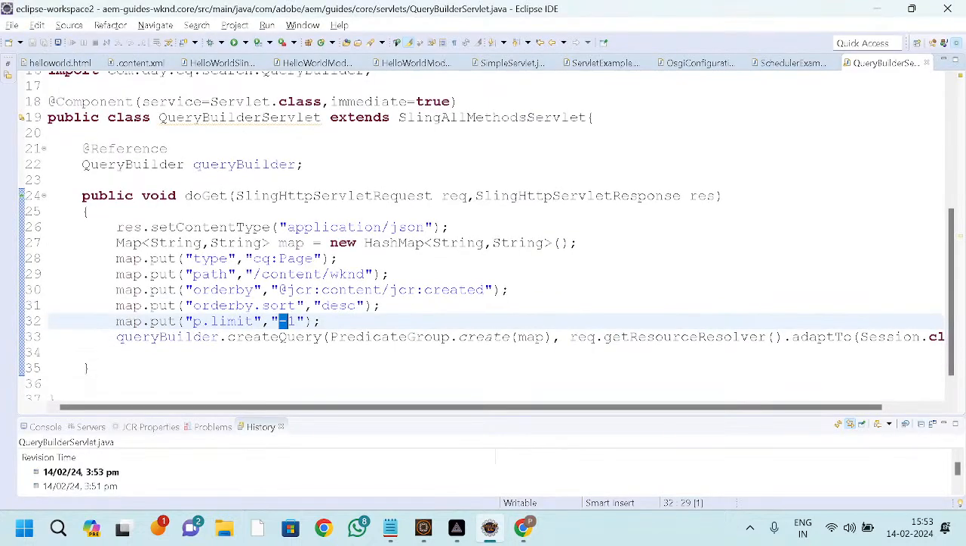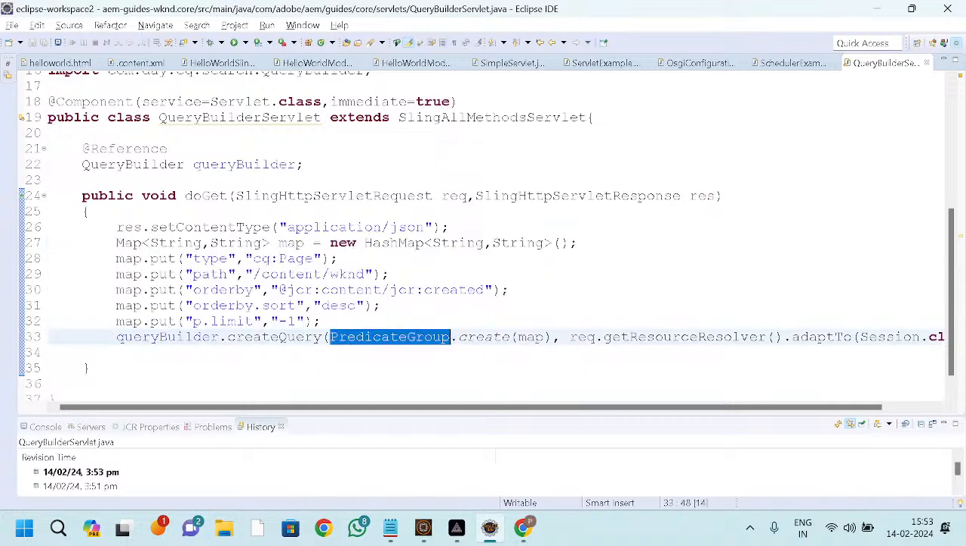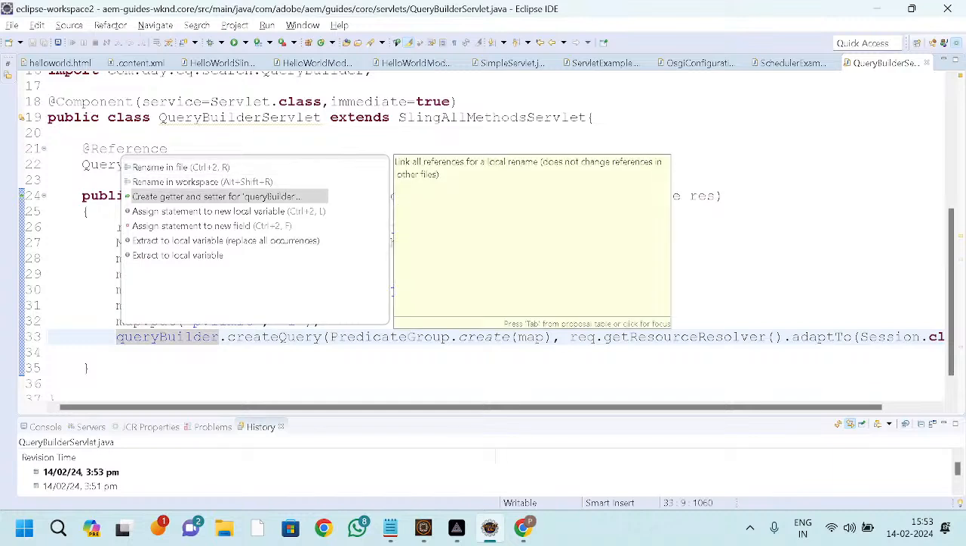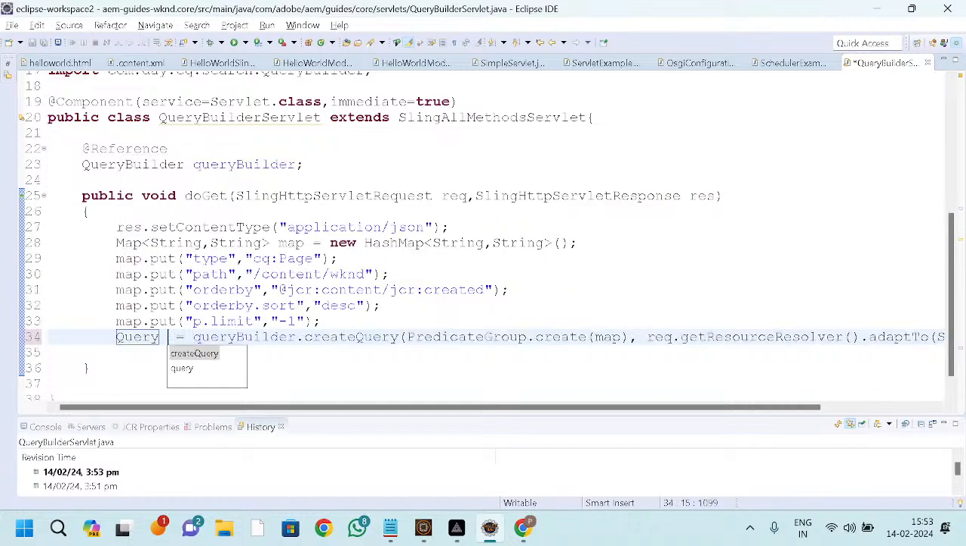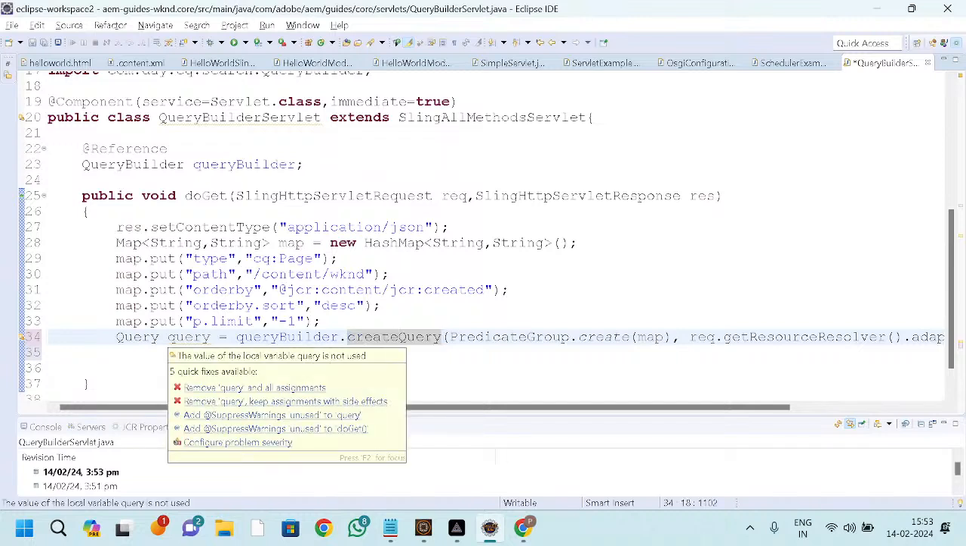Now we have created this hash map, and indirectly we can say we have created the predicate and we have added the key and the value form, and we need a database connectivity and the configuration. So for that we got the session, and this is the create query. It will return the object of the query. We need to accept it. So this is the query we got, right? By using this create query, it will create the query, and after that it will execute it.